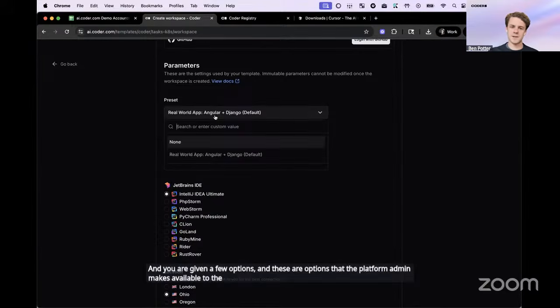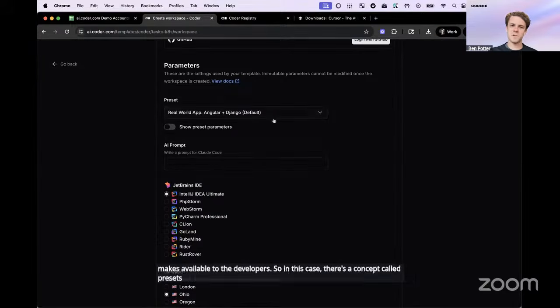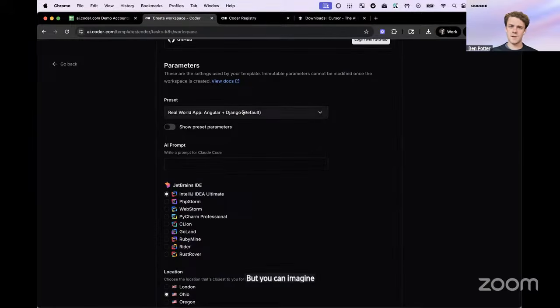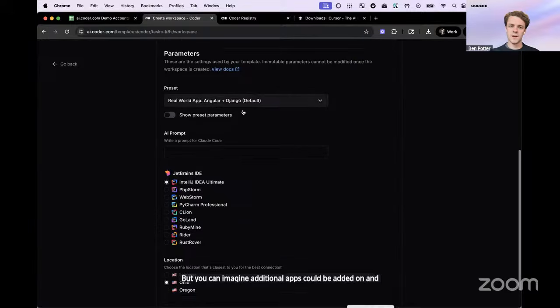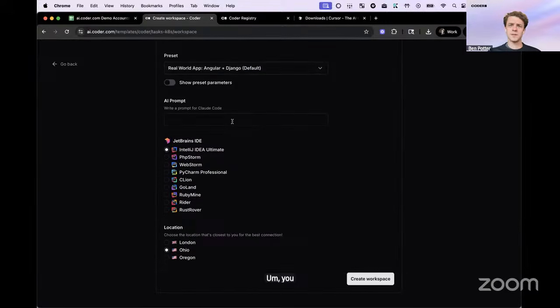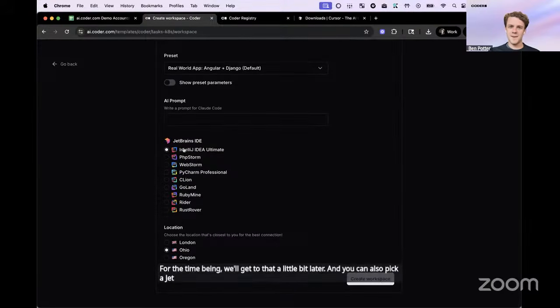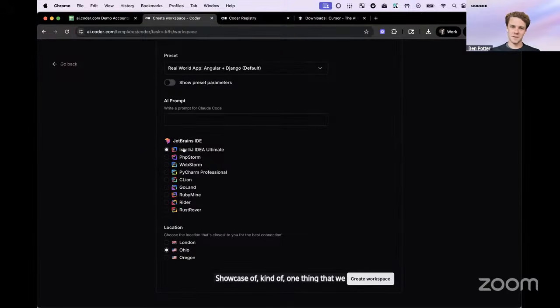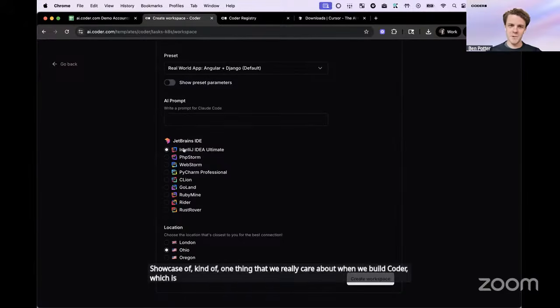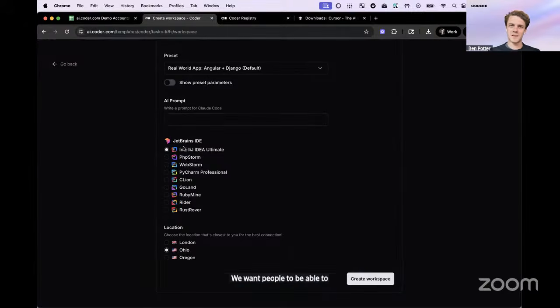So in this case, there's a concept called presets. I have this real world app preset set, but you can imagine additional apps could be added on and supported here. You can give it a prompt. We'll actually leave this prompt blank for the time being. We'll get to that a little bit later. And you can also pick a JetBrains editor. And this is a good showcase of one thing that we really care about when we build Coder, which is developer choice. We want people to be able to pick which editors and applications they want to use.